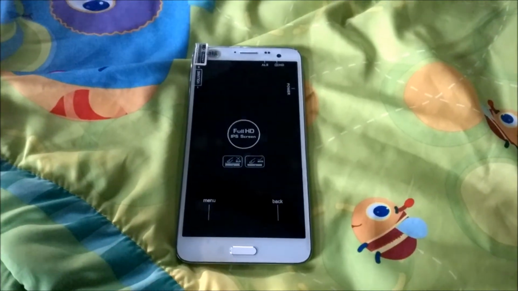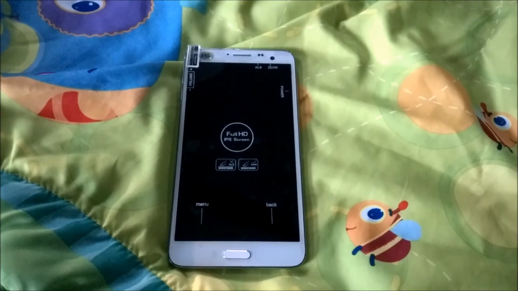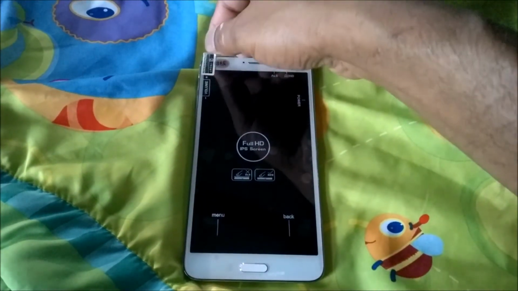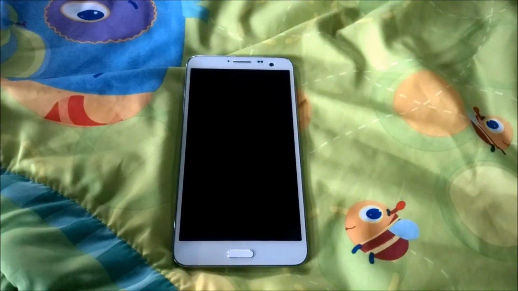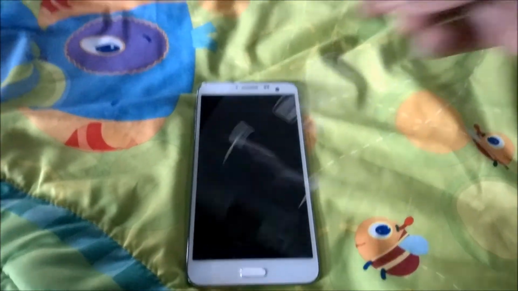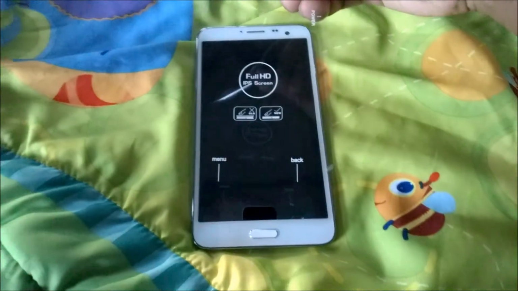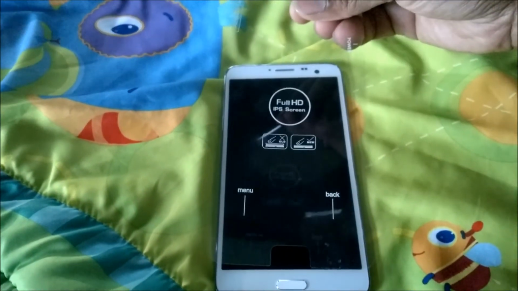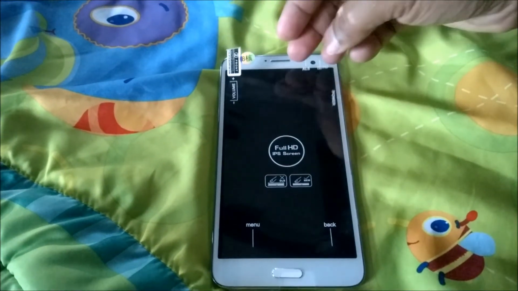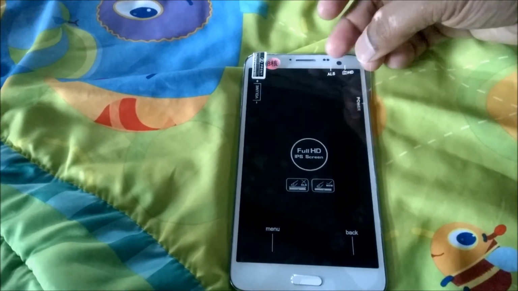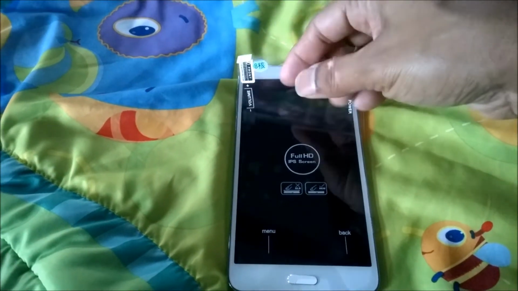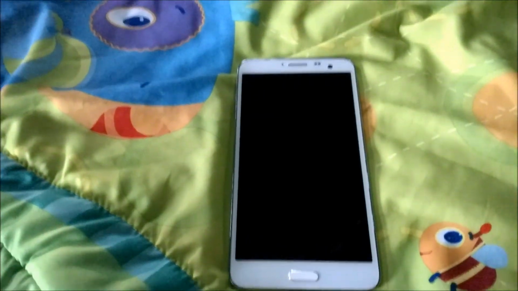Welcome to the first impression of the Elephone P8. Let me get started with removing the front screen protector. Let me see, basically the menu button, back button, and the volume, the power, ALS, then the HD front camera, and it's an IPS screen, full HD. So let's get started, and let me switch on the phone.